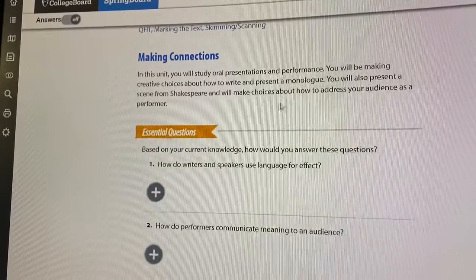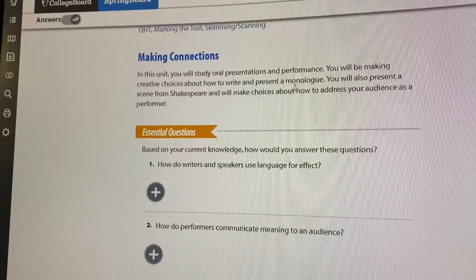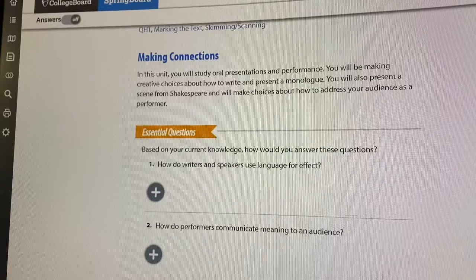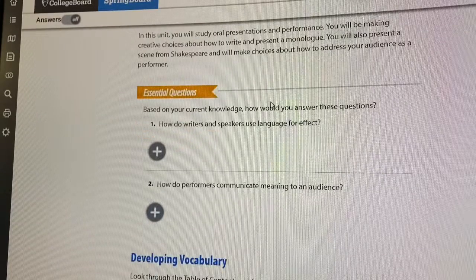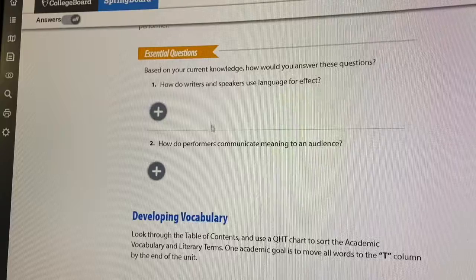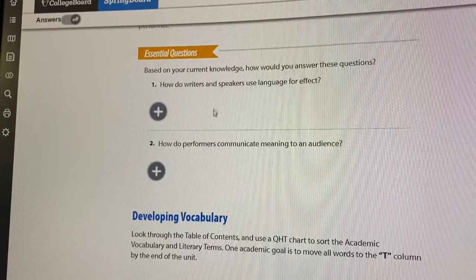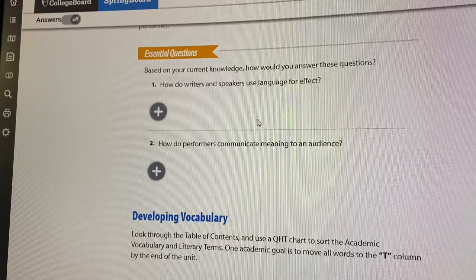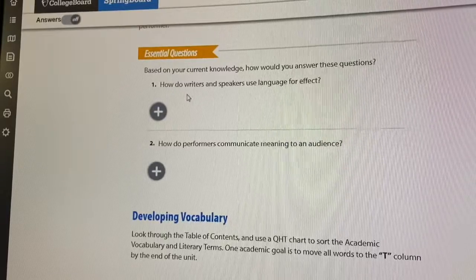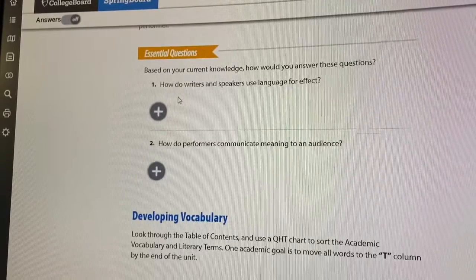So again, this is talking about you're going to be creating and presenting a monologue. You're going to be studying some poems and things like that. So you are answering these 2 questions, just 1 or 2 sentences each on Google Classroom. And this is based on your current knowledge, so you don't have to do any research or anything like that.